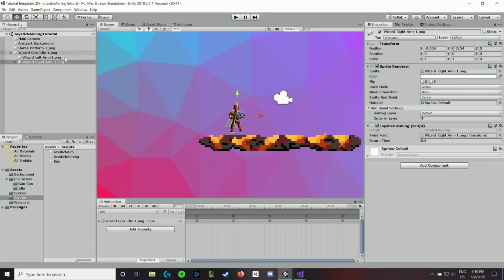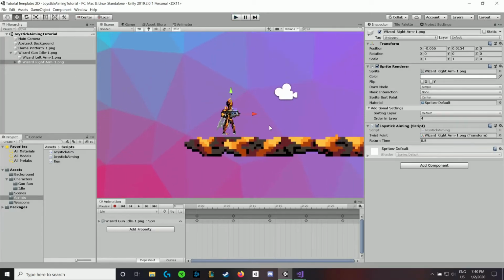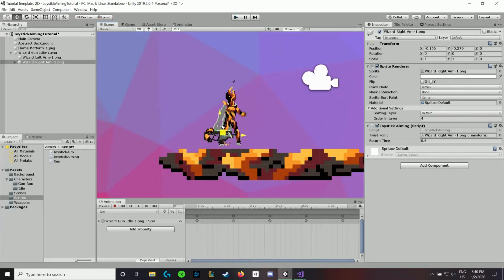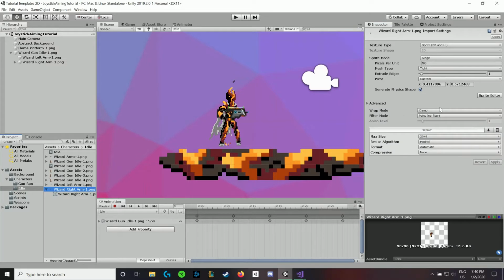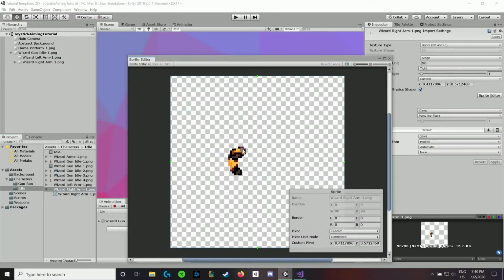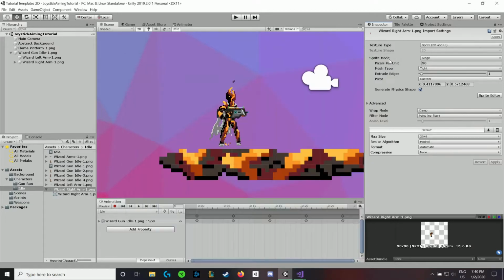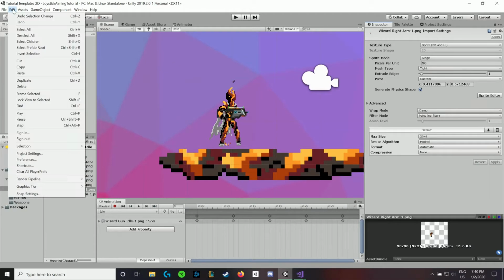Alright, so to get started you want to make sure that your arm is disconnected from your body like so, and that it can rotate freely. You also want to make sure that the pivot point is in the right spot, because otherwise it will cause you a lot of strife down the road. And you want to make sure that it's right on that shoulder there. So go ahead and hit apply, and we're almost ready to start scripting.